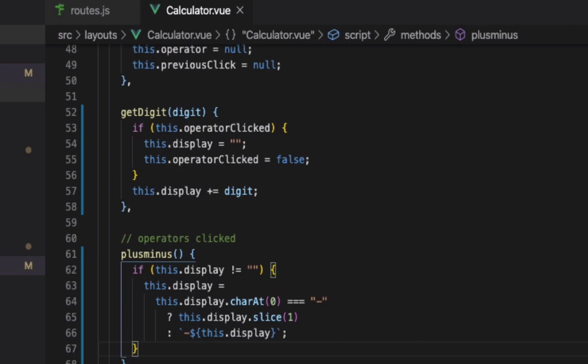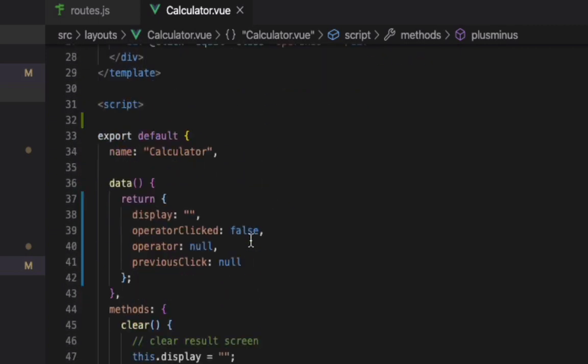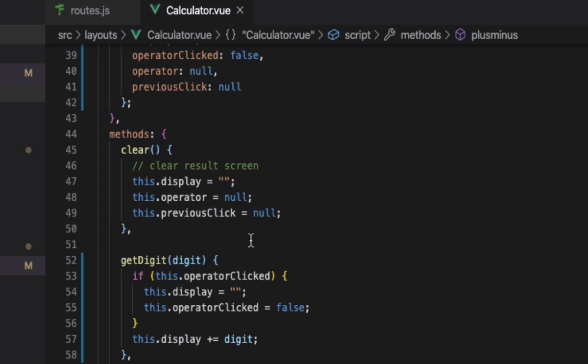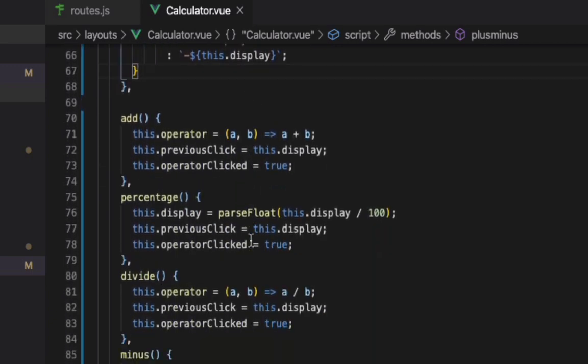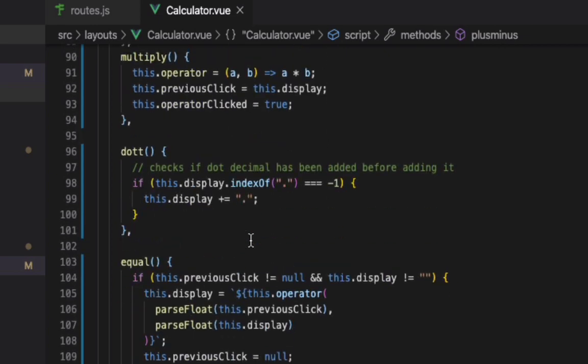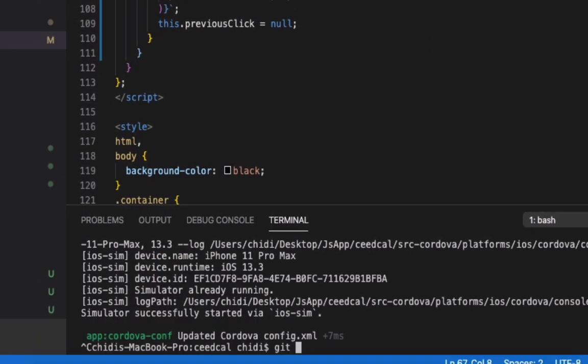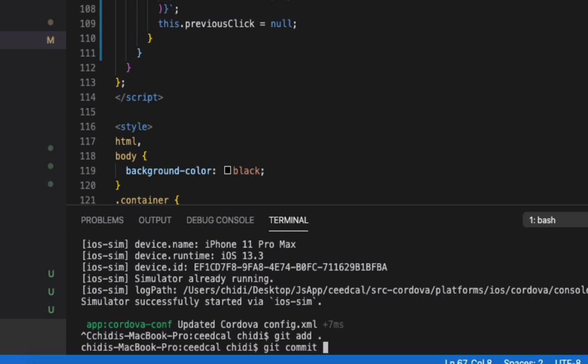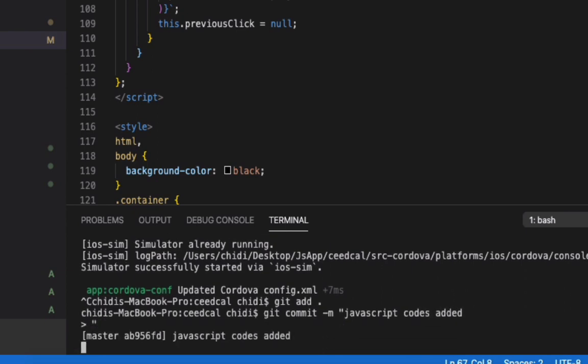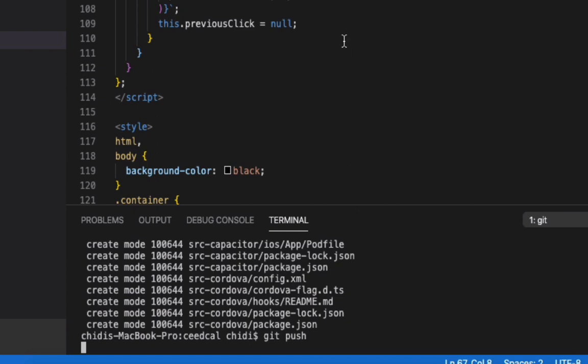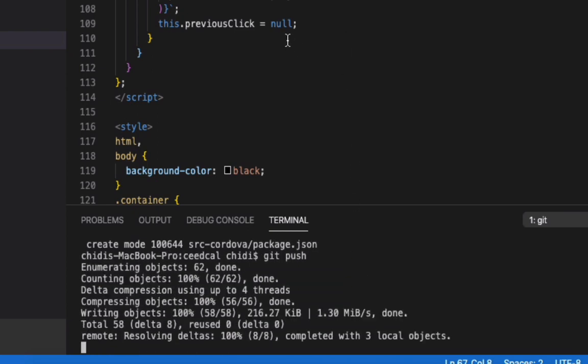So the first thing: I already have my iOS simulator running. You can see under the methods we have the clear function, get digit, plus or minus, add, percentage, divide, multiply, dot, equals. You're free to pause the video and type along if you want to, or you can simply download a copy of this. So let me upload it straight. Git add, git commit, let's call it JavaScript codes added. Git push. So I've sent that up to my GitHub page. The link has already been shared, so you can just download that.